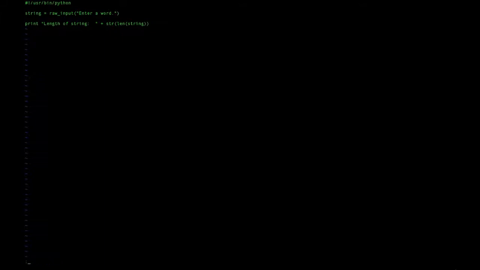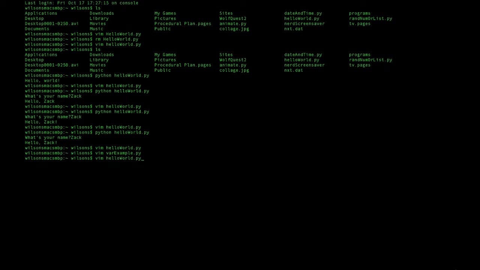So now that we've done this, if I type in python example.py, it'll say enter a word, and let's say Bob. The length should be 3, length of string 3, worked perfectly. And then if we do it again, let's say anti-disestablishmentarianism. I have no idea if I spelled that correctly, but anyway, let's hit enter. 29 letters long.